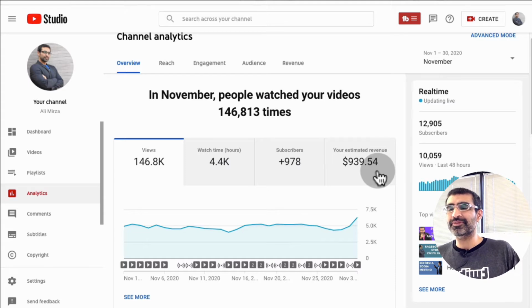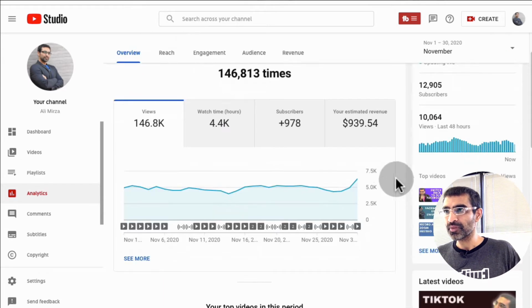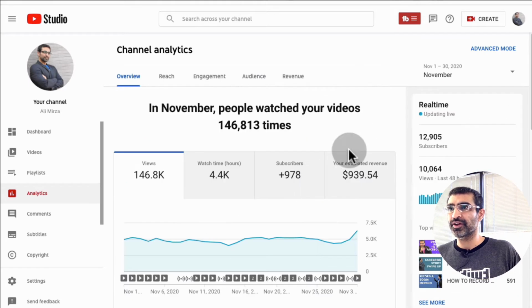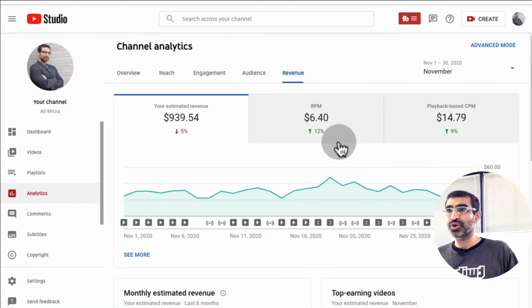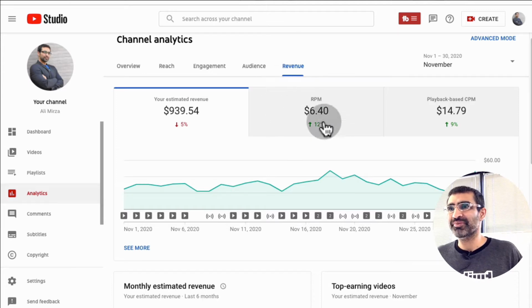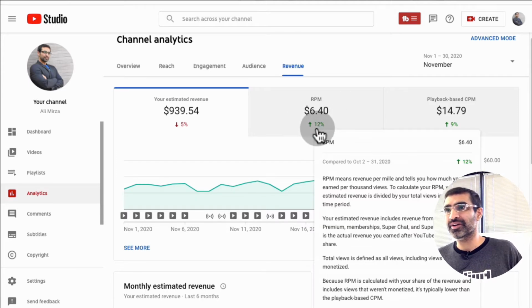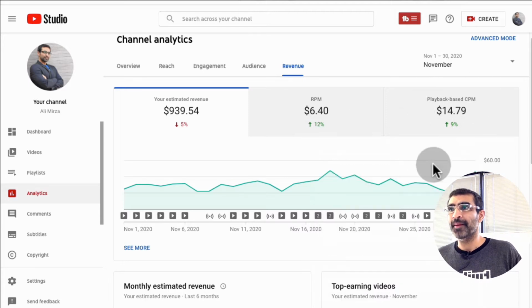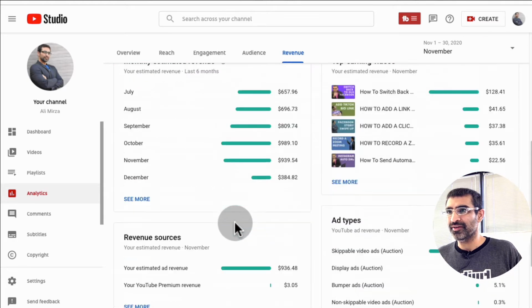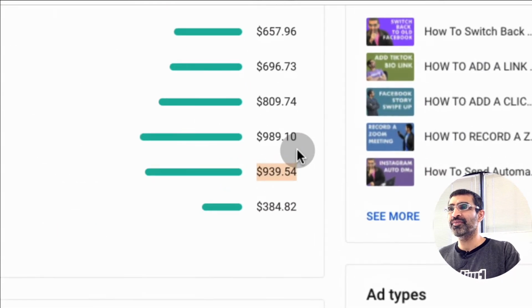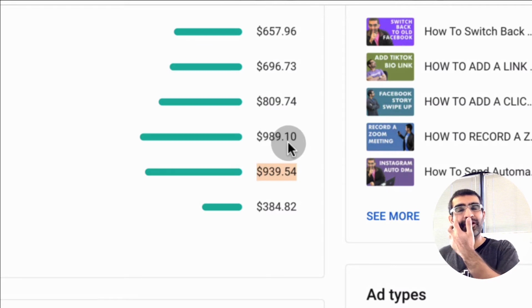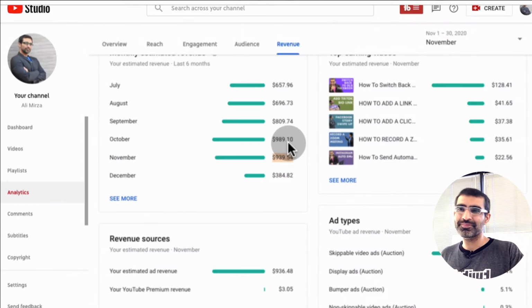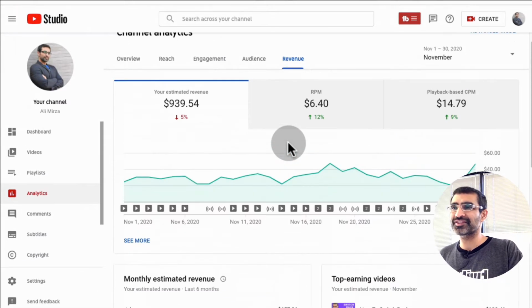Now, let's look at some of the key things here. First of all, actually let me go back inside the revenue tab because I want to show you the comparison. So my RPM, the revenue per mil, was up in November 12% compared to October. The CPM was up too. But if you look, my revenue was down. So in November, I made $939, right? But in October, we made $989. So that's like $50 less or $40 less. So that's pretty close, not a lot, right? The difference is not huge.